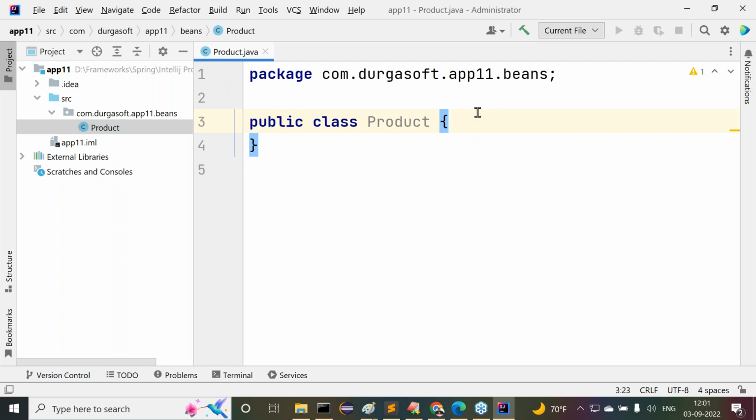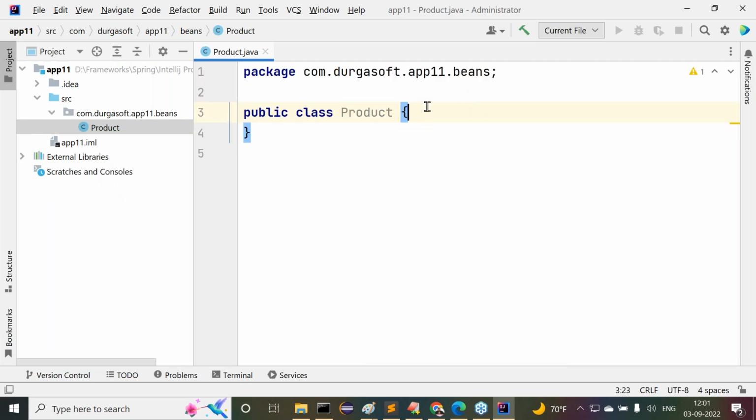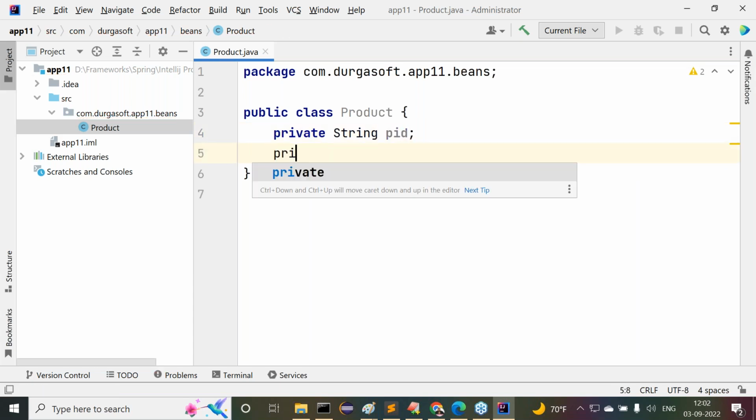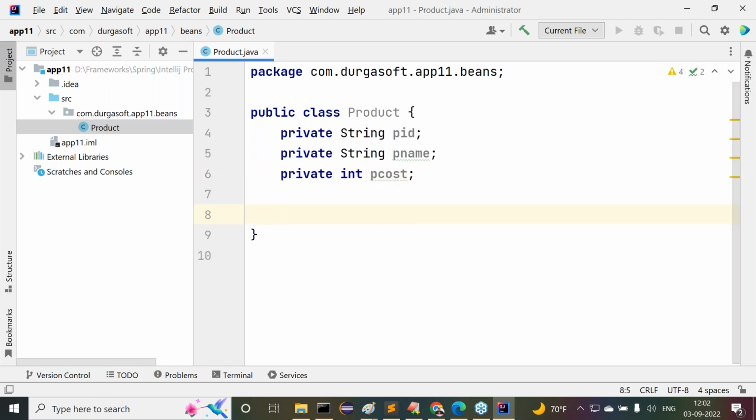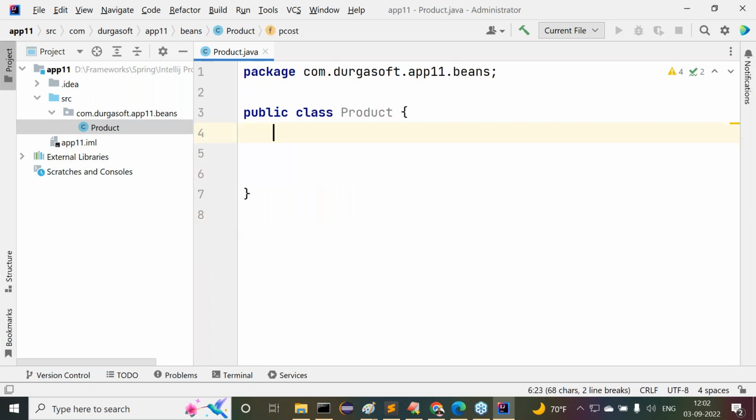Inside this Product class, I want to declare some details. What details do I want to provide? private String productId, private String productName, and then private int productCost. Three members I have taken. Observe carefully. Anyway, later I will provide these details. Don't worry about it. These details are not required immediately.